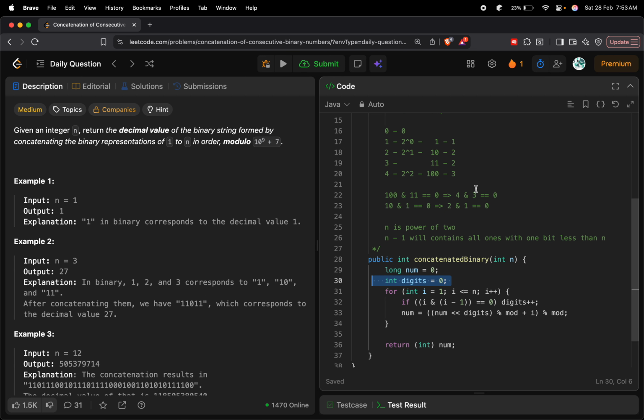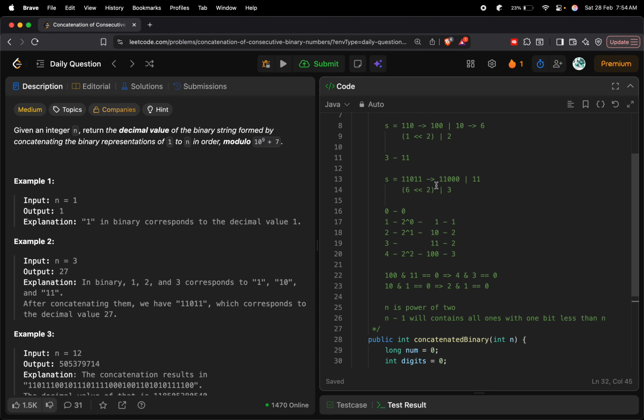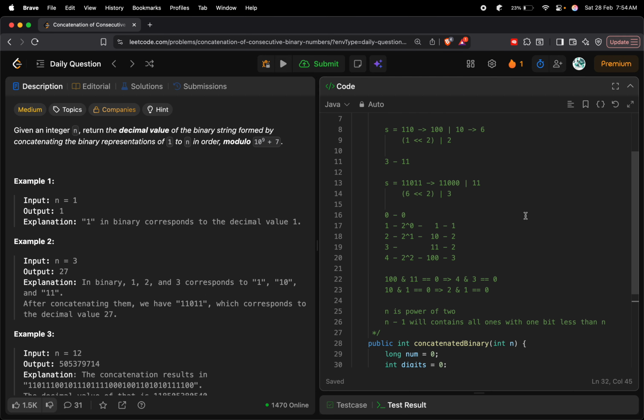And if the current number is a power of 2, then we'll simply increment it by 1. That will give the final number of bits for a given number. So I will start from 1 and go all the way up to n, and if the current number is a power of 2, then I will increment the number of digits by 1, and then we have to concatenate the previous number and the current number.